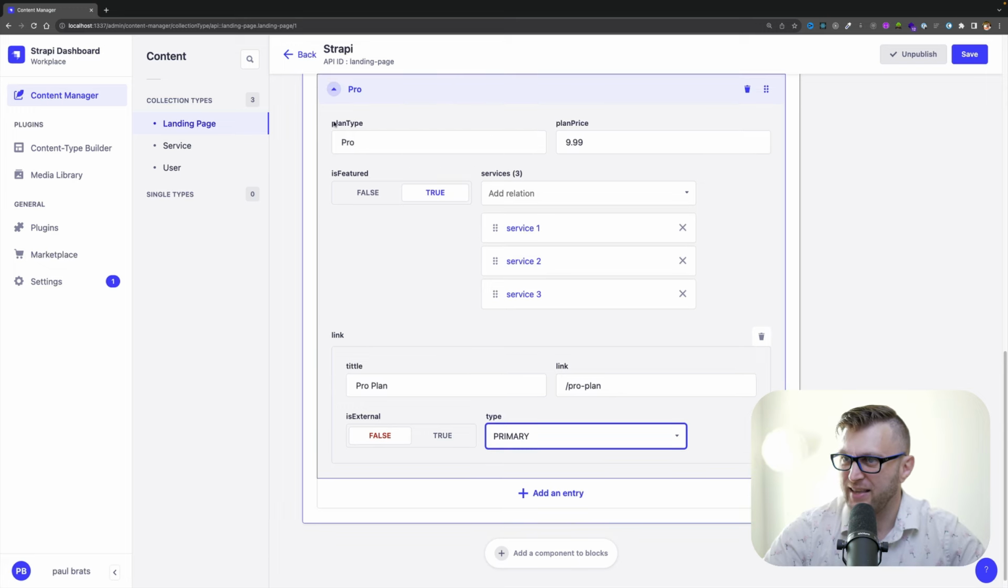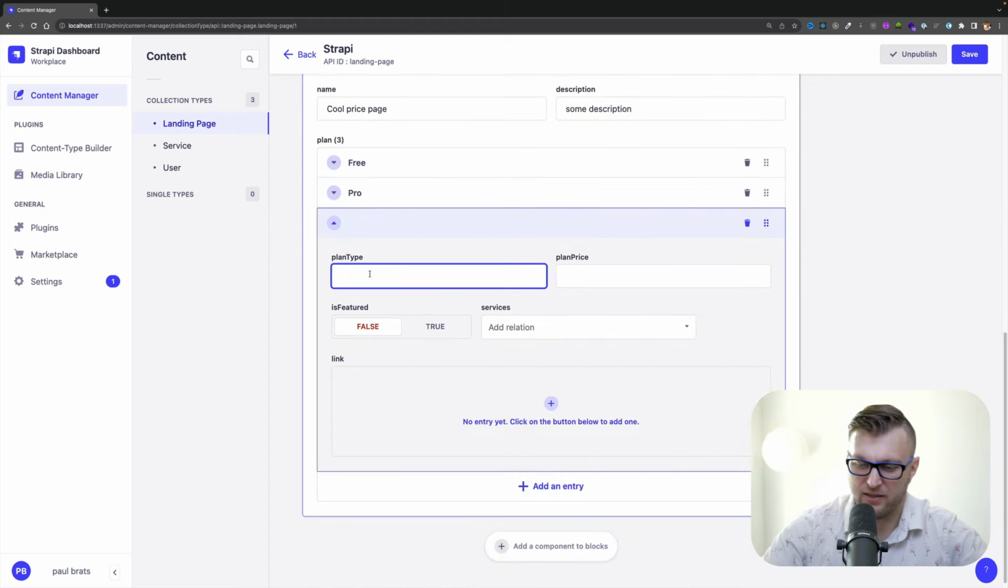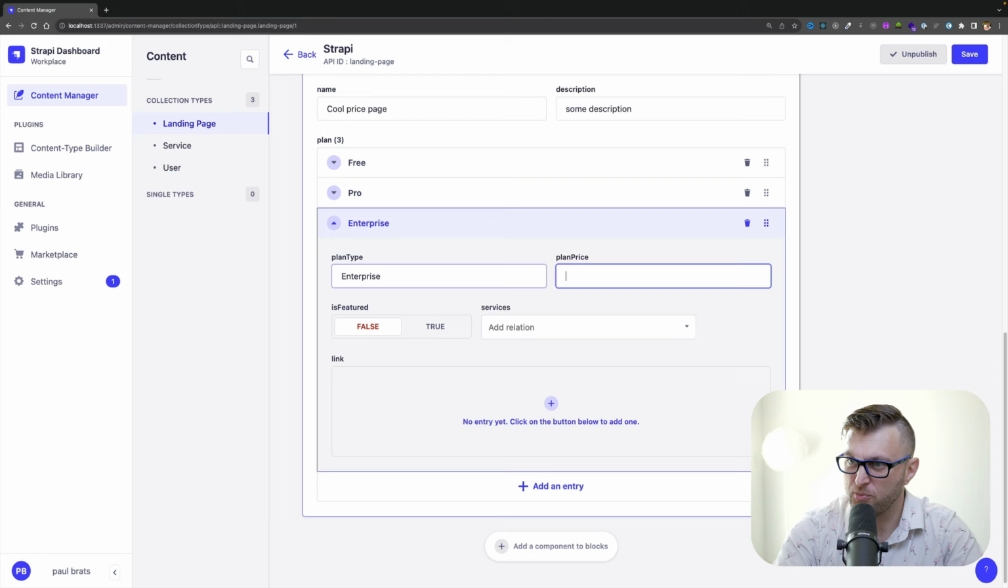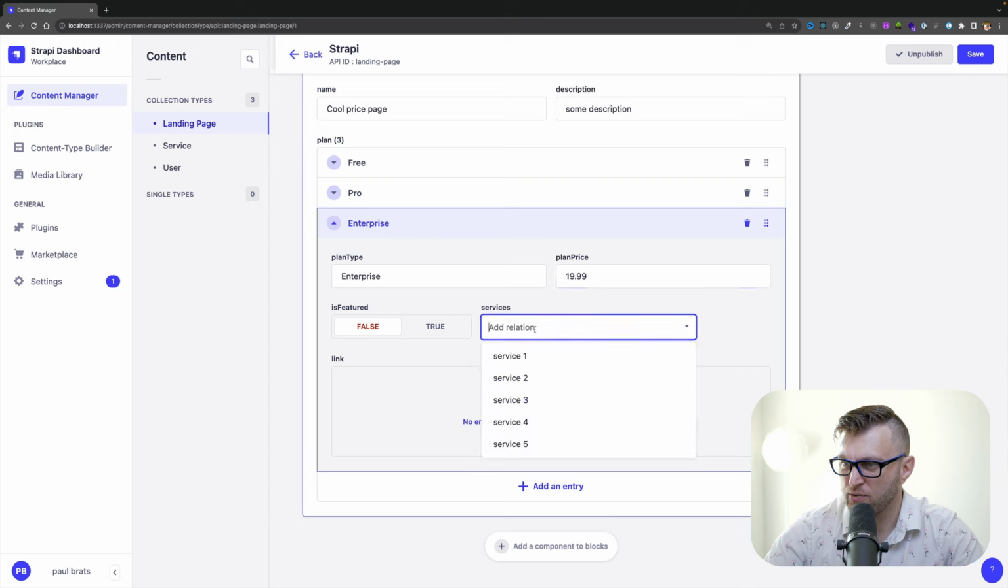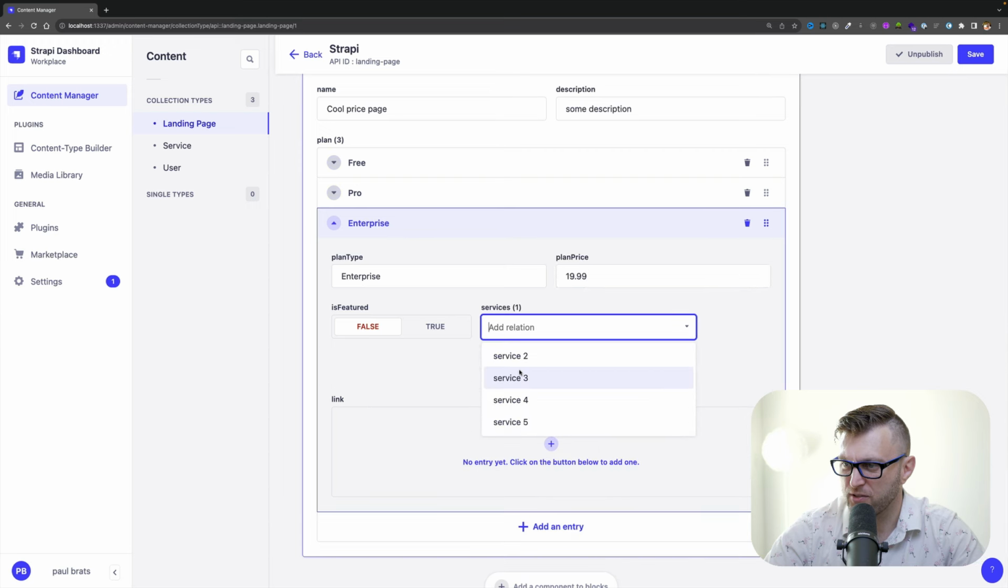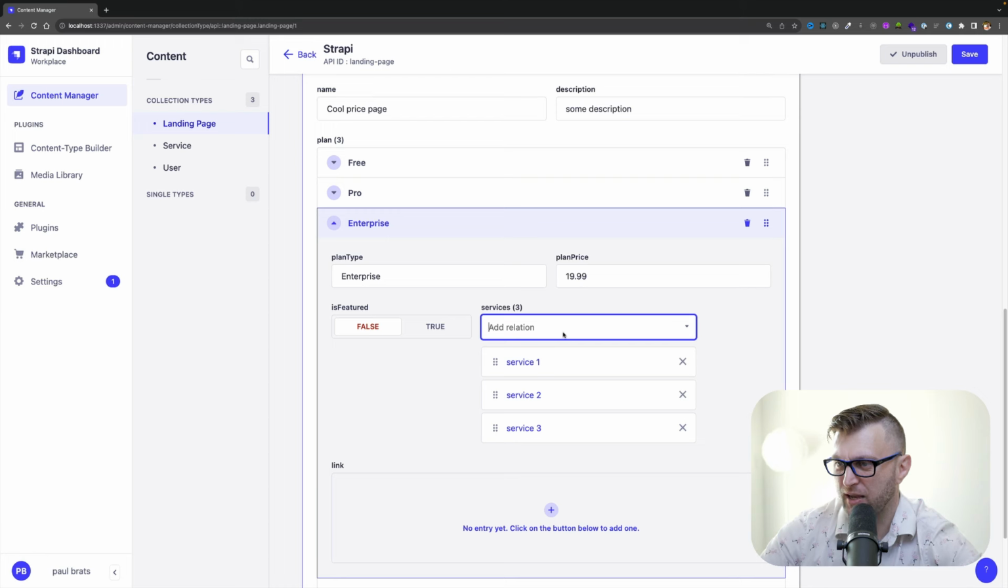And let's finally add our last plan, and we're going to call this enterprise. Enterprise, if I only knew how to spell, whatever. Plan price, let's have $19.99. Sounds good to me. Is it featured? No. Services is going to include all the services: service 1, service 2, service 3.